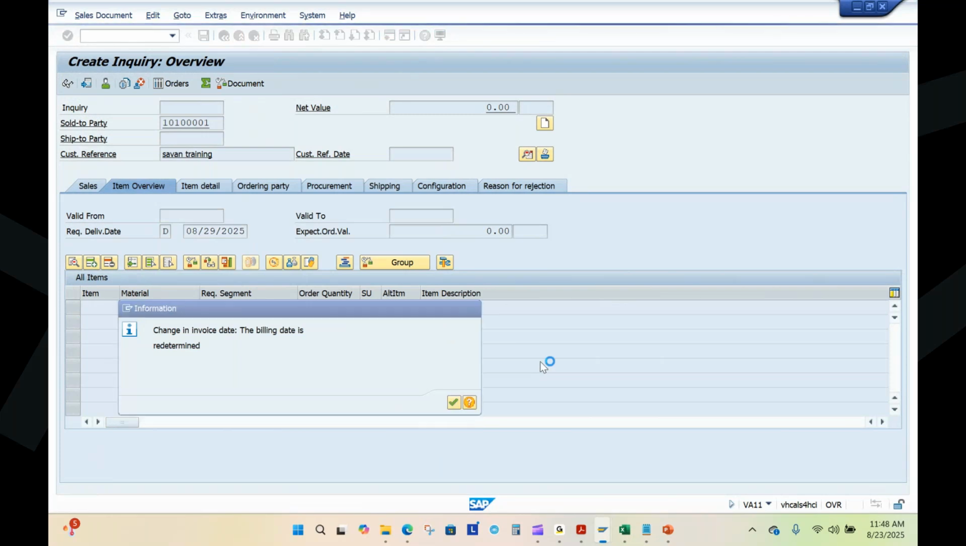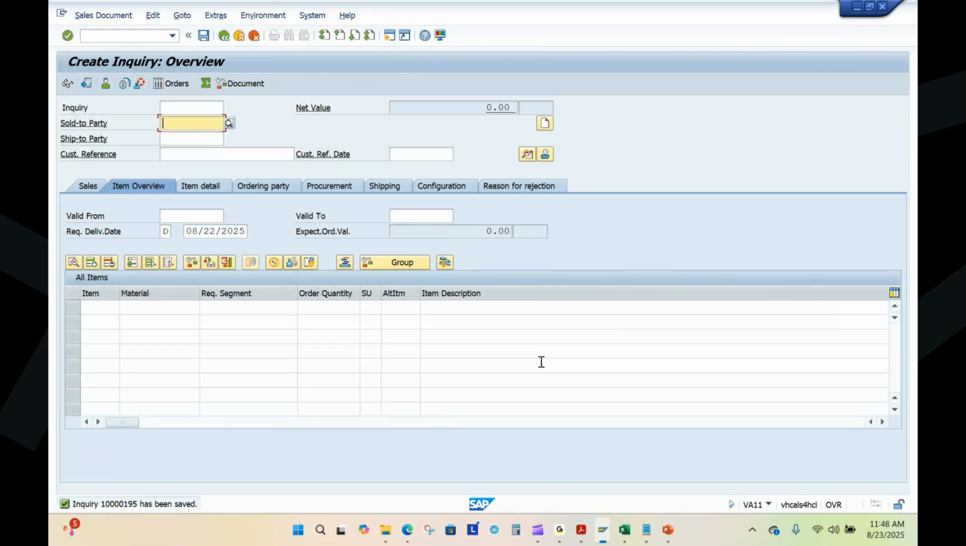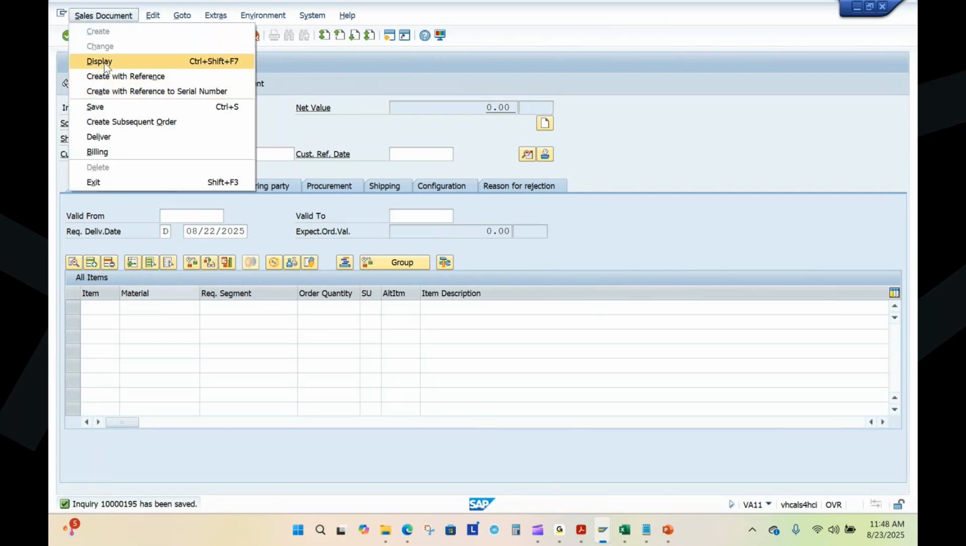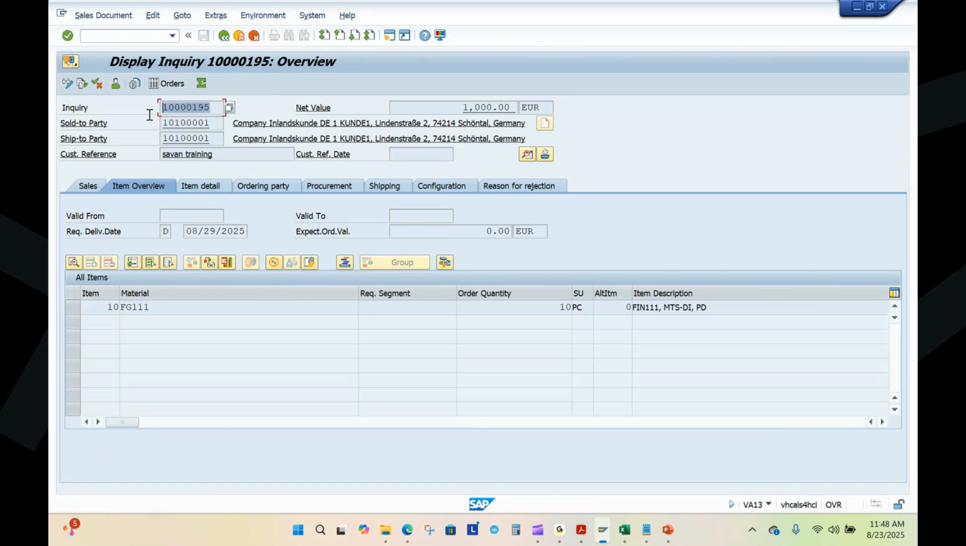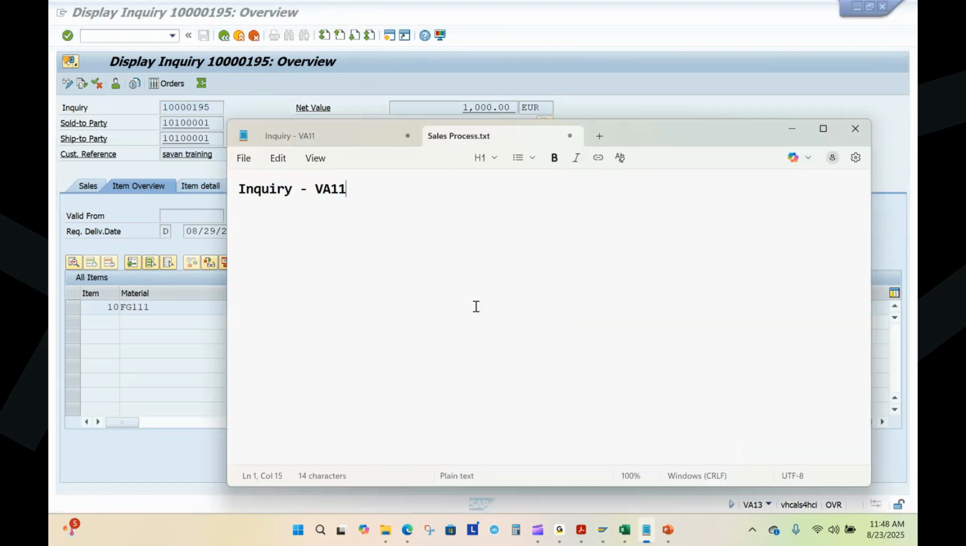That's fine. Okay, so the inquiry is created. What is the inquiry number? At the bottom, the system has created a document number 1400195. So let me go to that. I'll take that number. Okay, this is my inquiry. I'll put it over here. My inquiry is this one.